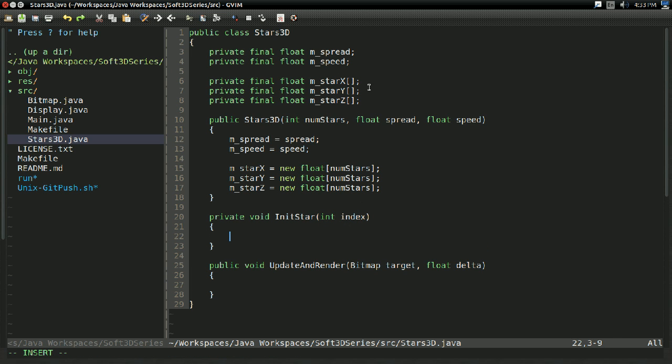That's going to initialize some star at some index in these arrays to a new completely random 3D position. Well, not completely random, but mostly random. So m star x sub I. Now, what's our 3D coordinate system?